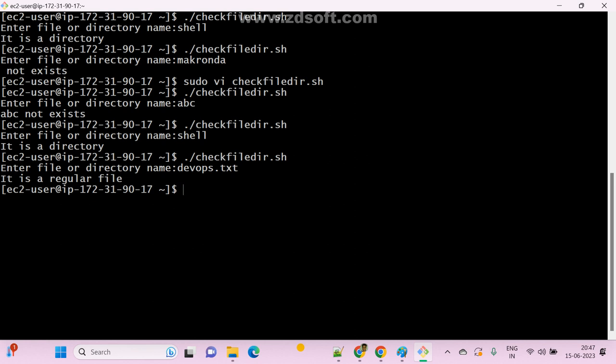Just create one link file, guys. How to create a link file? ln. Soft link means hyphen s, sir. ln -s, original file name devops.txt, and then devops1.txt.